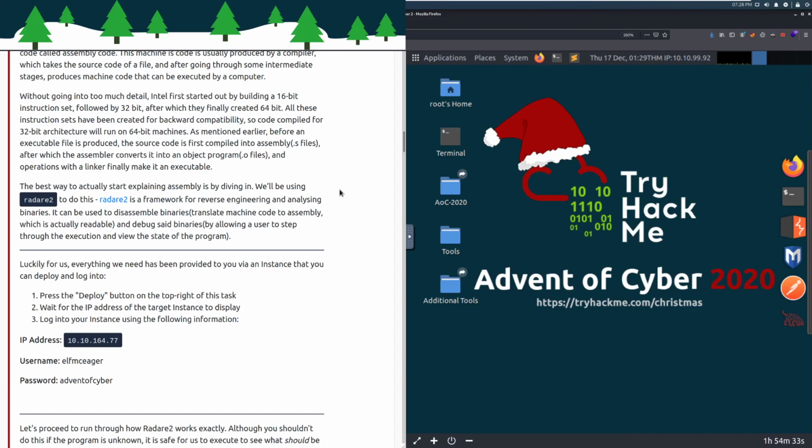All these instruction sets have been created for backwards compatibility, so code compiled for 32-bit architecture will run on 64-bit machines. This is why you can run older games very easily on Windows. It's actually the main reason it works. The instructions are already there, and it's very easy for Windows to have a compatibility mode that just handles all this for you automatically in the background.